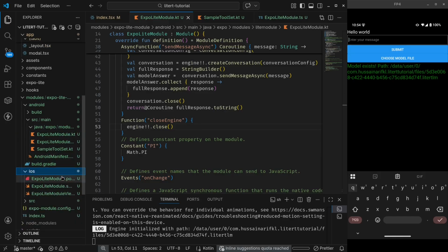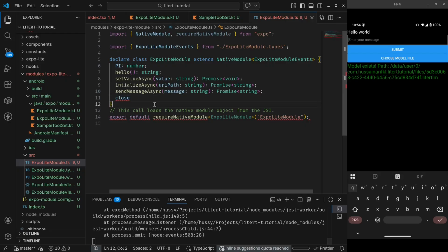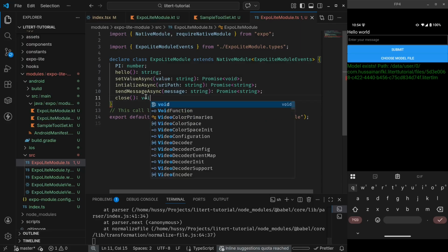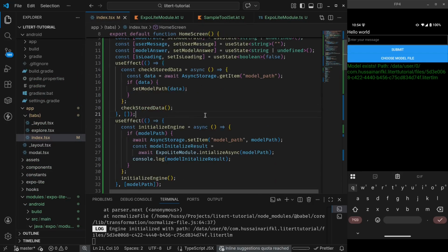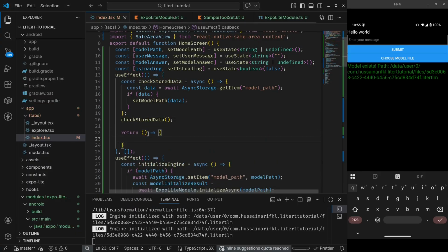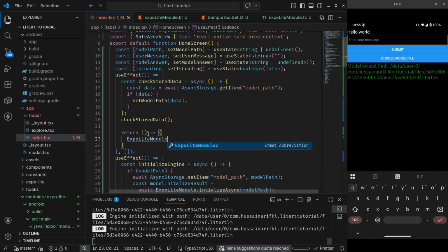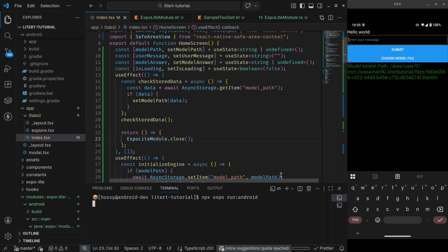So obviously now we need to create bindings for it. So source, Expo Lite module, close, oops, something's wrong. And then it's an empty function and it returns a void. So it does not return anything. Here within my use effect, I create a destructor. So return two parentheses, arrow, and then at the end, Expo Lite module, oops, dot close. So just close. I think we're going to have a problem because I did not rebuild my app. So I'll just close the server and then build the Android project once again.